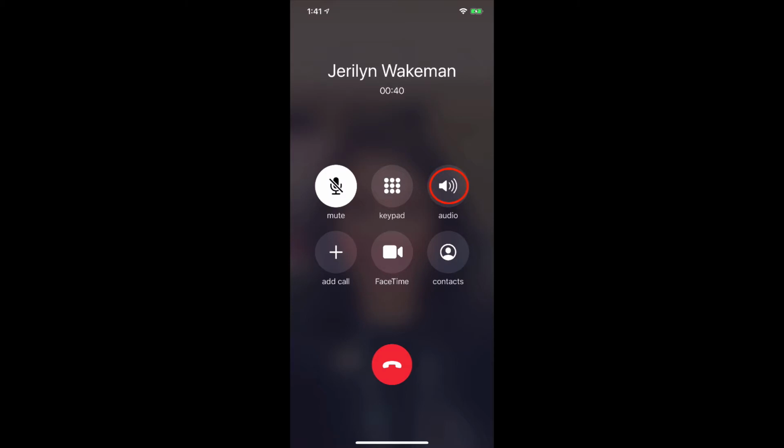Now, if you aren't using the speaker function, that's really handy if you're in the kitchen trying to make some food while you're on a call. Maybe you're going to be put on hold for 10 minutes. The speaker option is really handy.